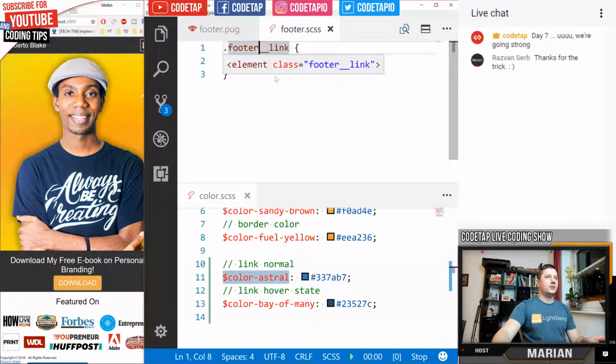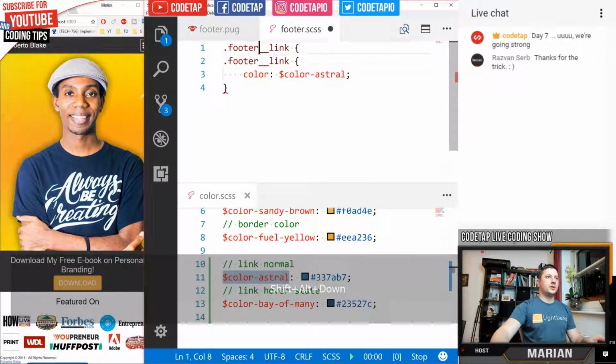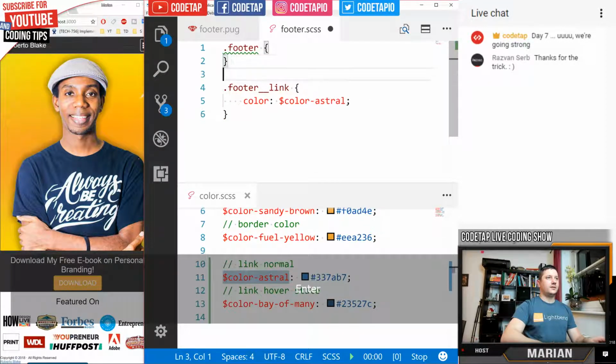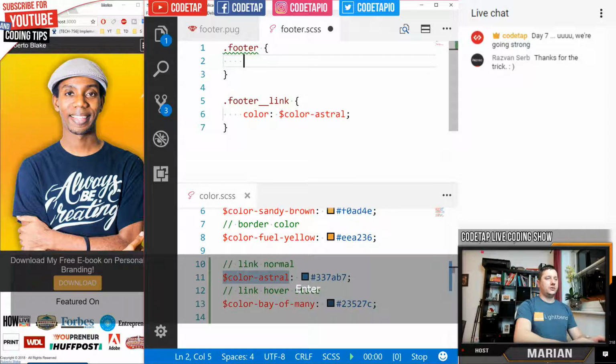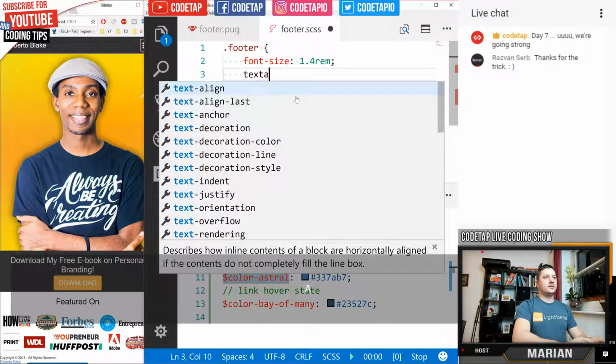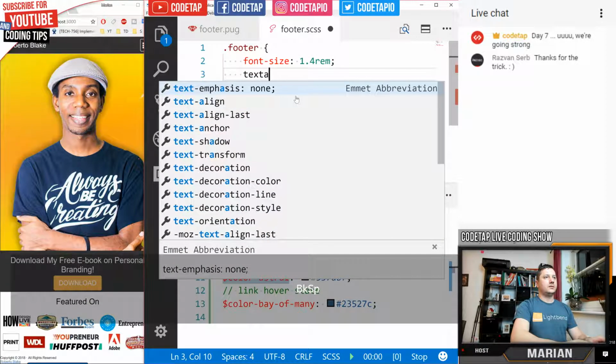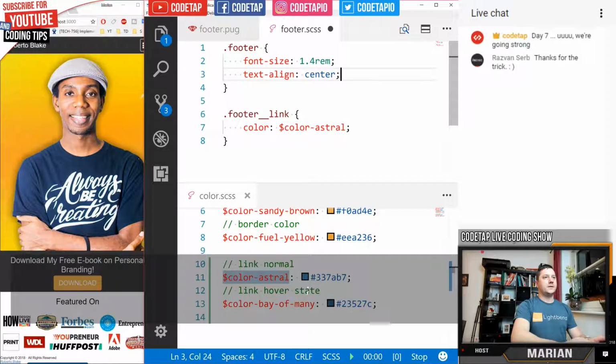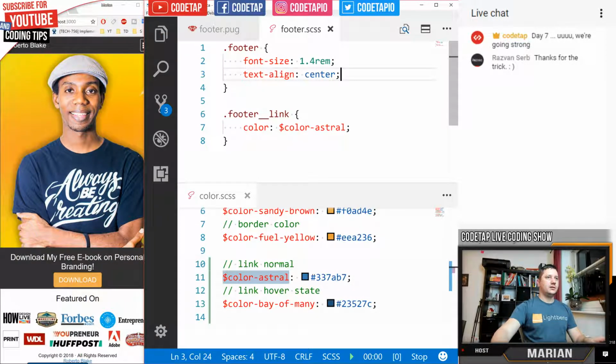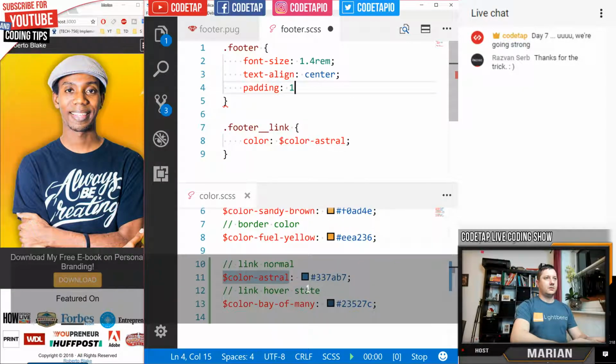Therefore, let's duplicate this line, because I'm too lazy to write footer. And do font size 1.5em and text align center. Okay, and also add some padding, 5em.